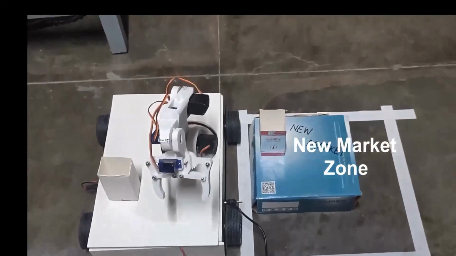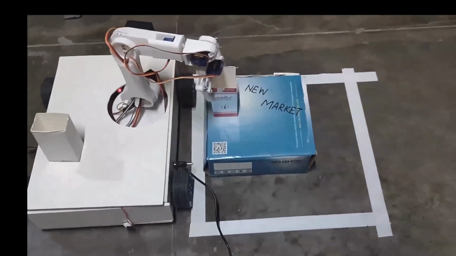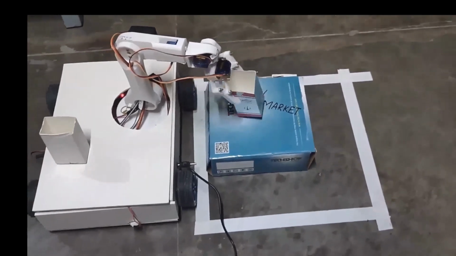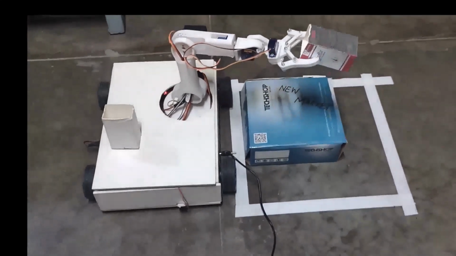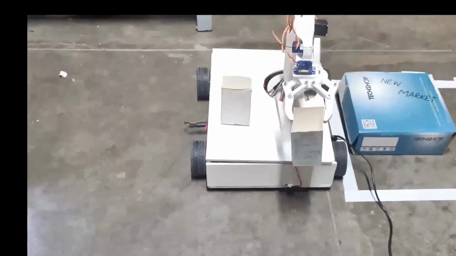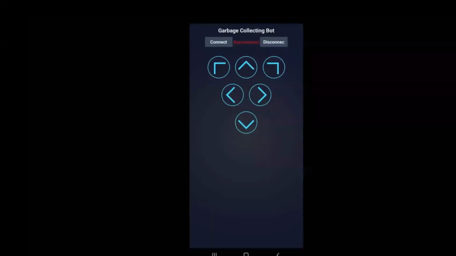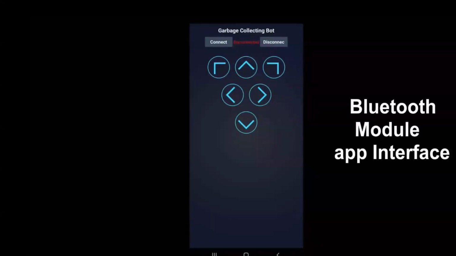We see here it is doing the same job as earlier performed in the Dhanmondi area. And here we have also seen some garbage in the bin. And here we see our interface of the Bluetooth module app, which is used to control both the vehicle and the arm.